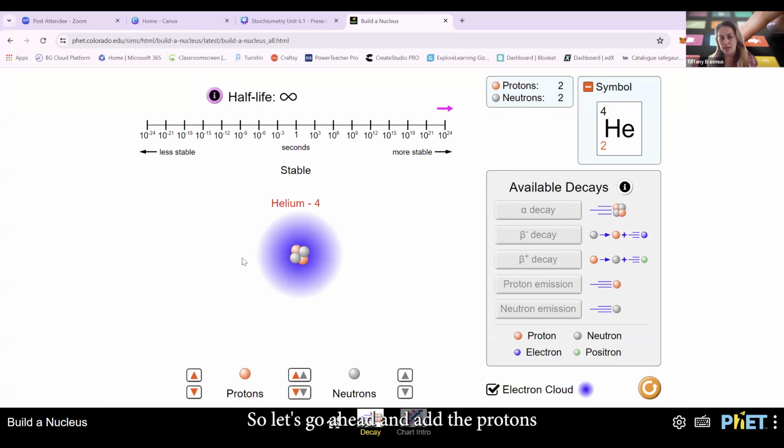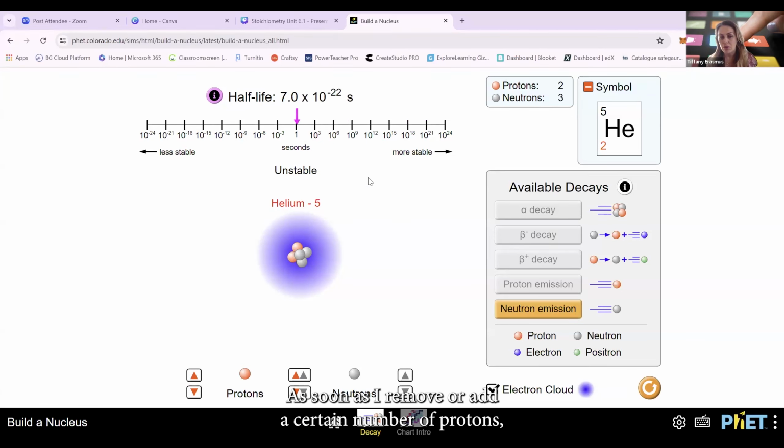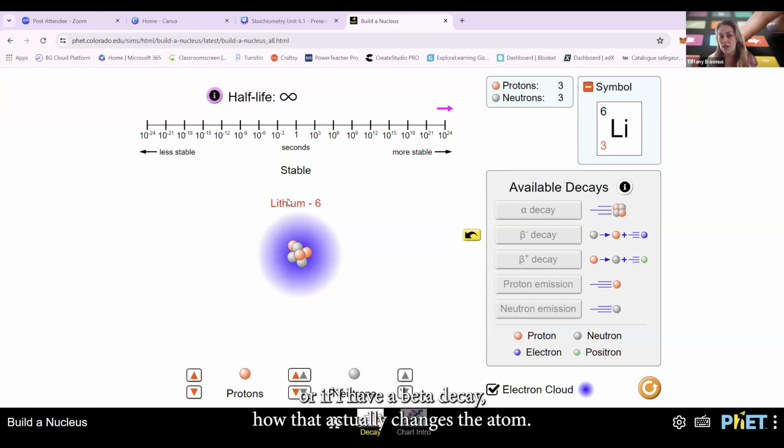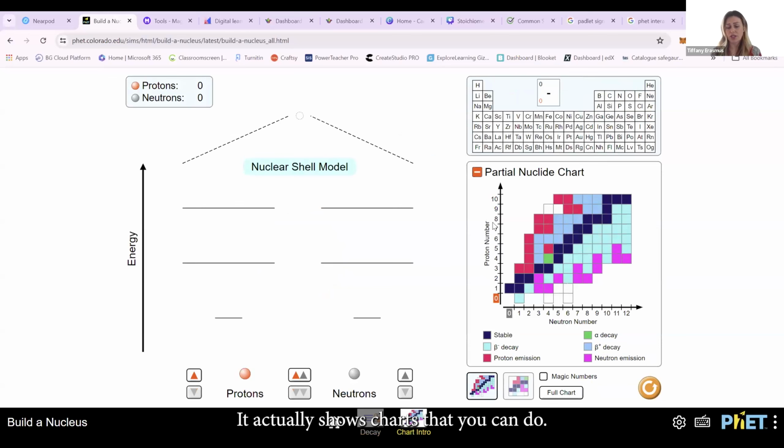So let's go ahead and add the protons, and you'll see the name of the atom actually changes. As soon as I remove or add a certain number of protons, you will see the half-life changes, which is exactly what you want to do for the students to visually see what you're trying to show or teach them. It has the symbol on the side, and you'll see eventually if I increase enough, it tells me exactly what's going to happen with natural emissions, or if I have a beta decay, how that actually changes the atom. It actually shows charts that you can do.